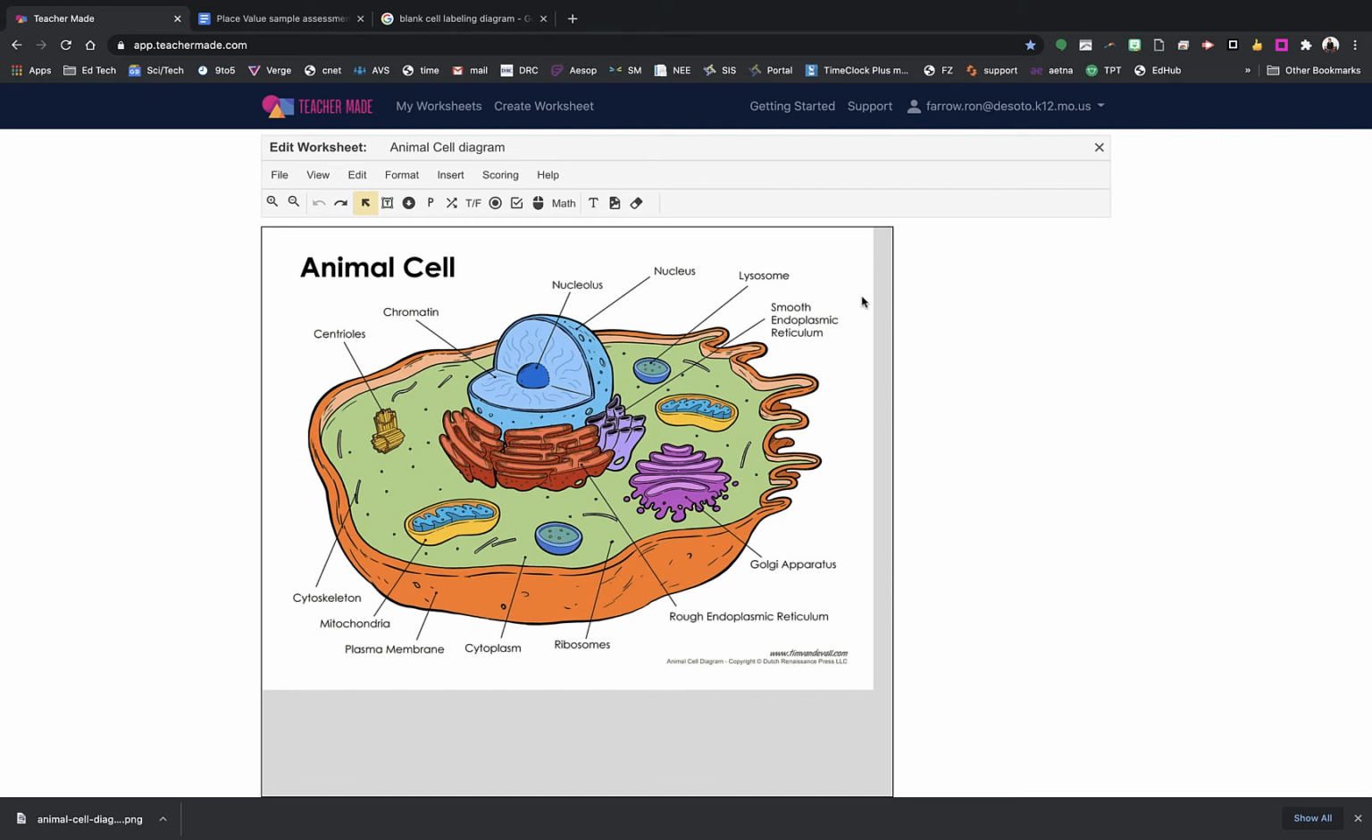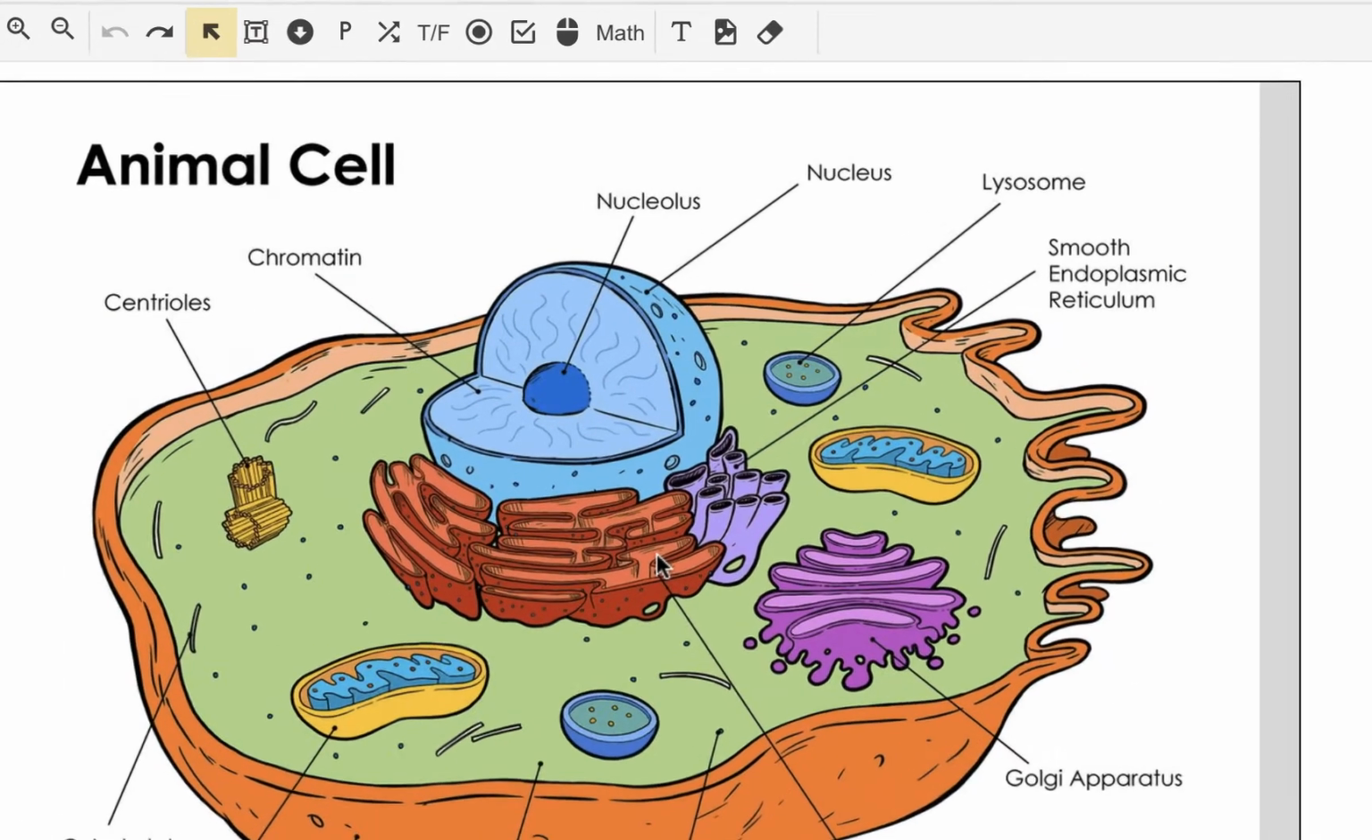A lot of times I'll find the perfect diagram to use for my students that's free to use, but it's already labeled for me. And I want my students to be able to go in and label it themselves. Well, I can customize that using Teachermade to meet my needs.